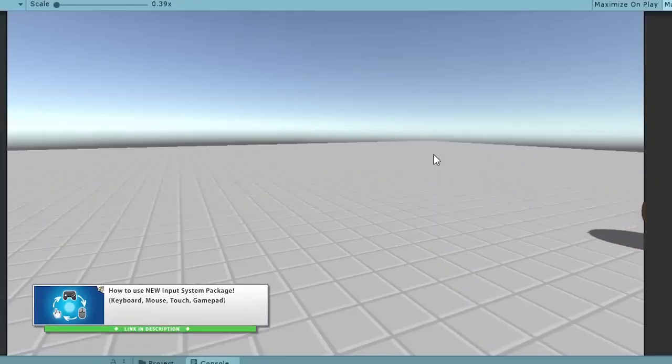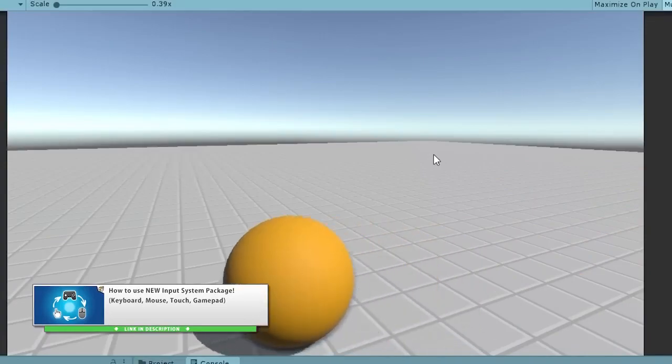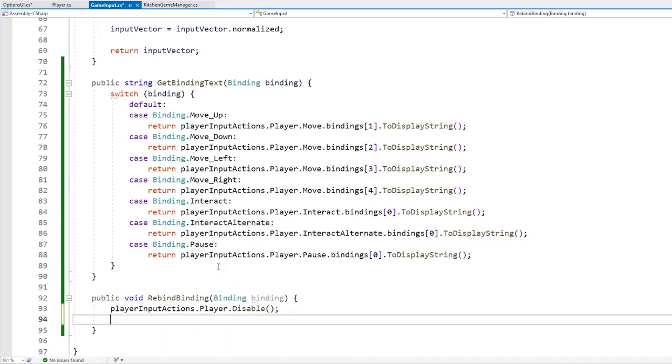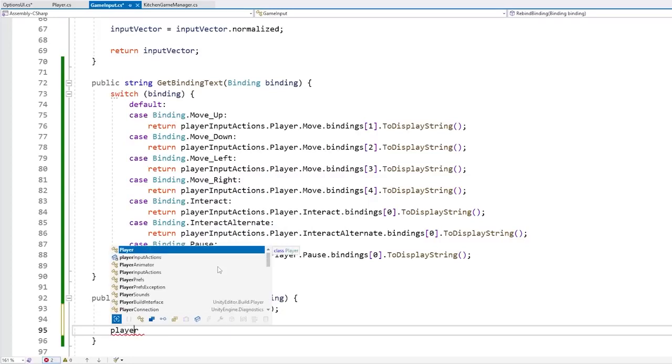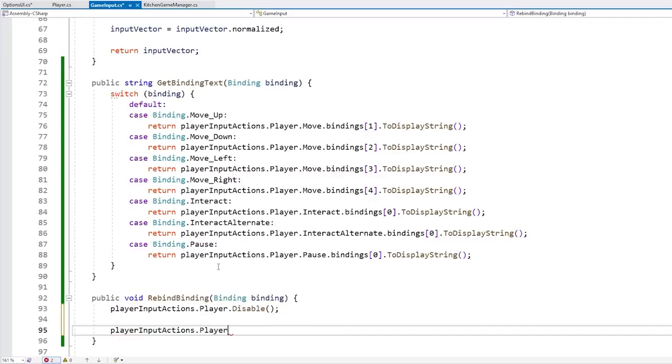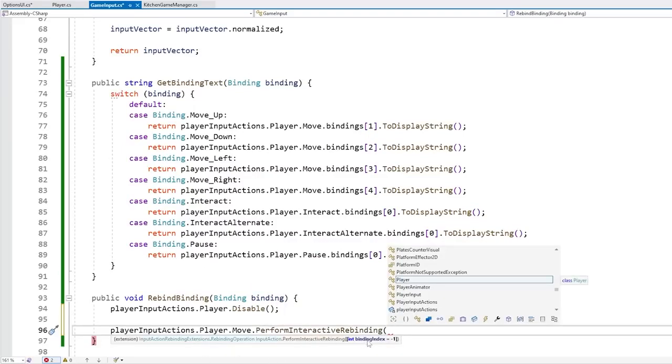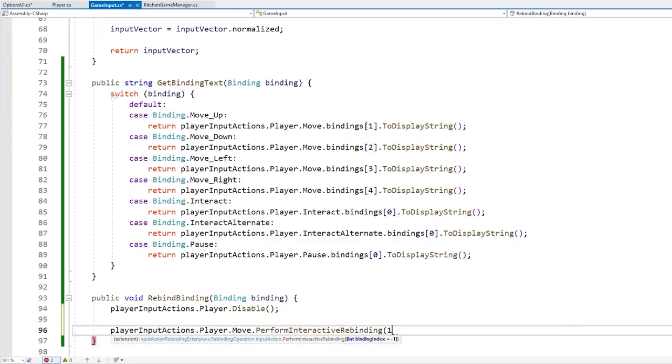Now for rebinding, I covered this in detail in the dedicated input system video. First, basically we need to disable the action map, so let's go into the player input actions, access the player and disable it. Then we're going to need to find the action, so player input actions. For now, let's go into the player and just modify the move up action. So we're going to call the function PerformInteractiveRebinding. This one, as you can see, takes a binding index. And if you remember up here, we saw that in order to modify the move up, it's on bindings index 1. So let's modify the one on index 1.